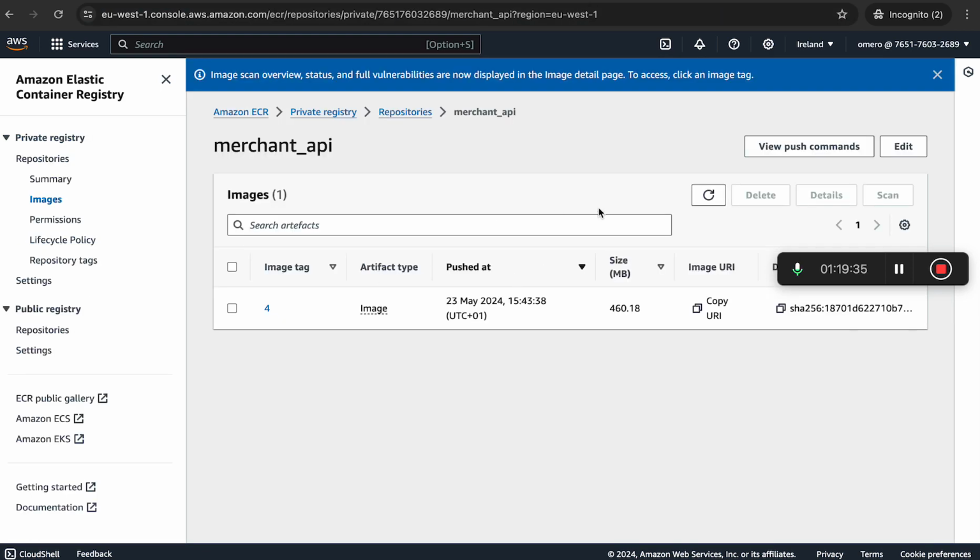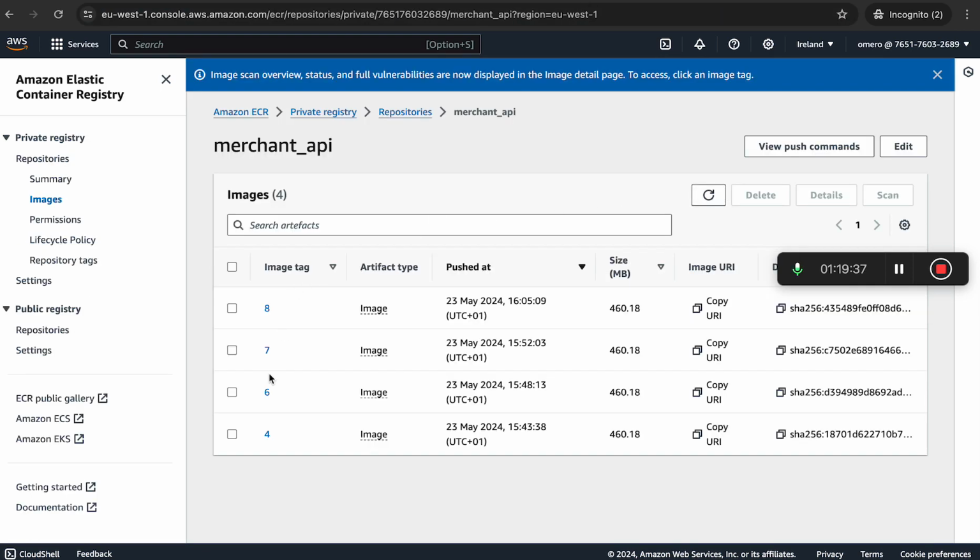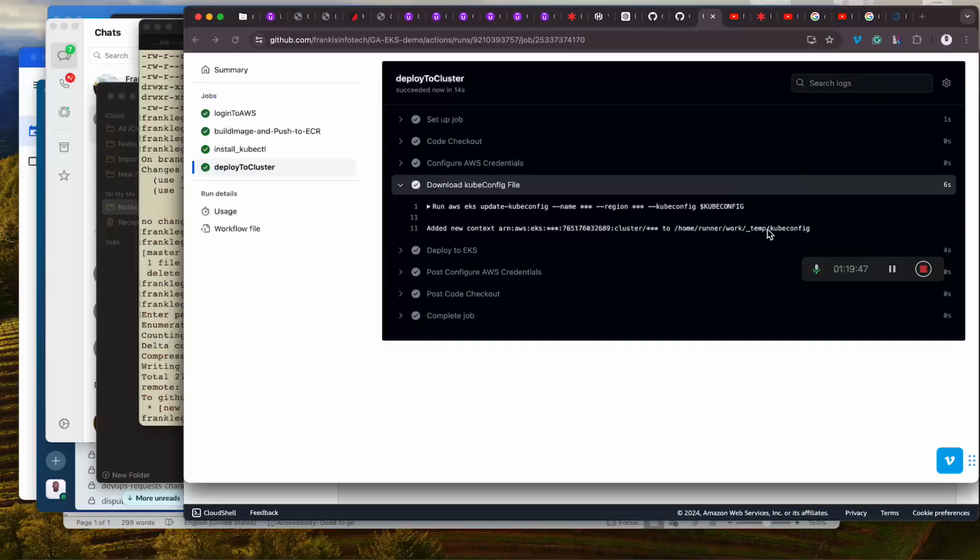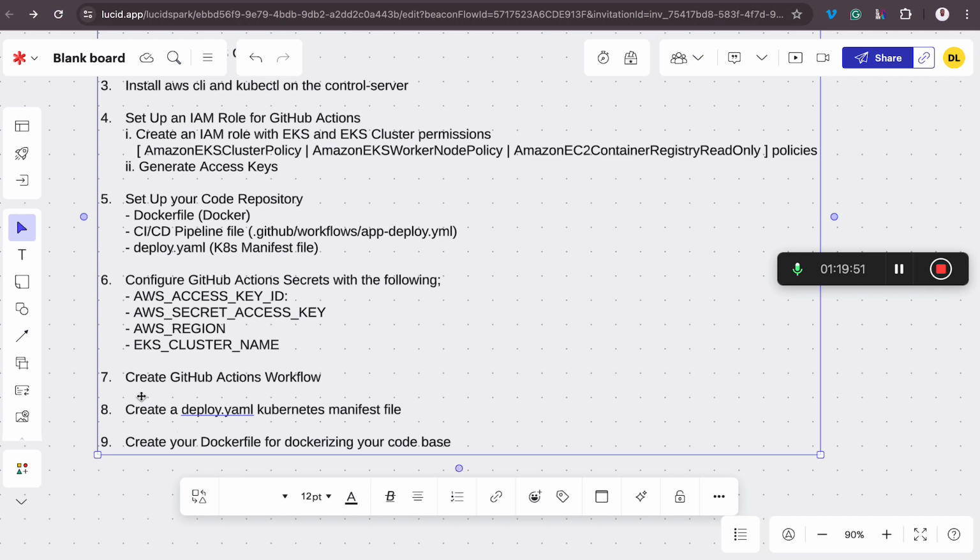Now let's go to our container registry. Let's check the build ID so far. So far we've pushed about 4. This is the latest, 8. All right. Now for us to see this thing very well, let's use our control server that we created. Come back to our node. So we are done with step 7, we've created the entire GitHub Actions workflow. Now step 8, we created a deploy.yaml file, obviously. Then step 9, create a Dockerfile, which we did. And step 10, testing.